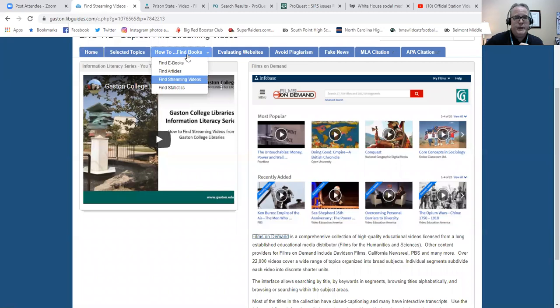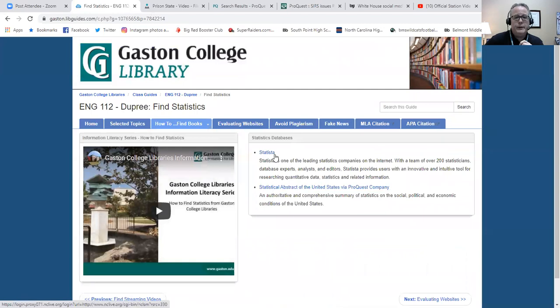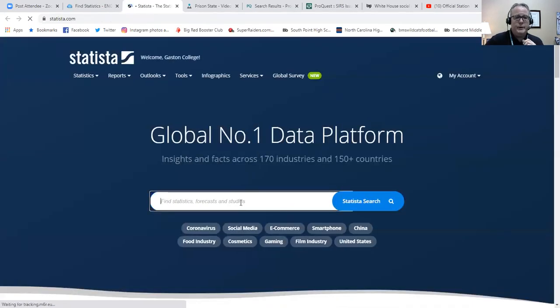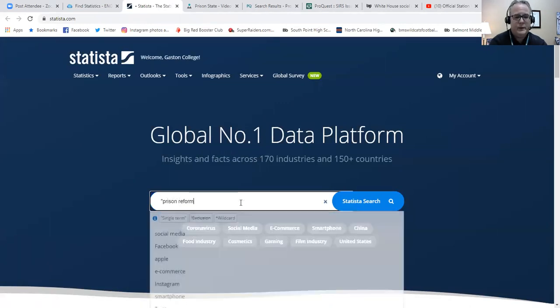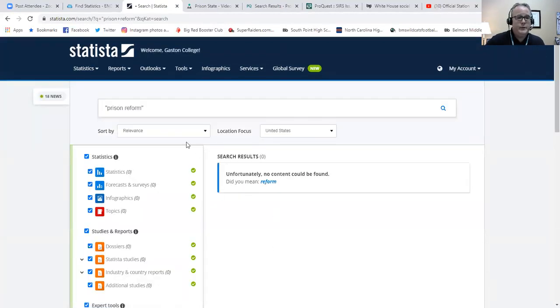Back at the resource page underneath, if you're looking for statistical information, you can click this link. There are two links here, Statista and Statistical Abstract of the US. I'll let you play around with Statistical Abstract on your own, but Statista is a pretty powerful database. When you click it, it goes to its homepage, and from here you can conduct keyword searching on things that you're interested in. If I stay with the topic of prison reform, we can see what types of statistics might come back dealing with prison reform issues.